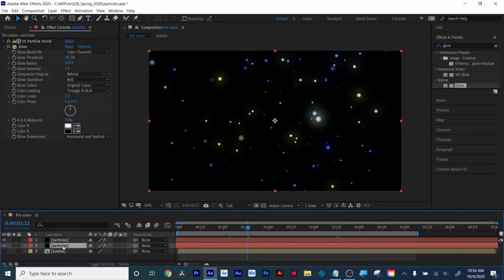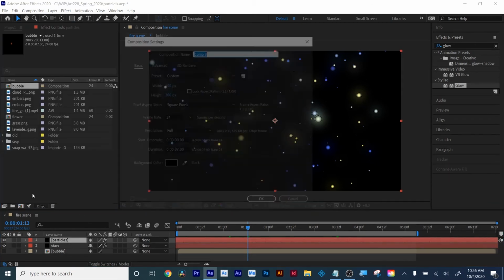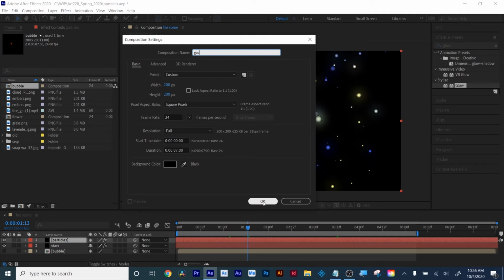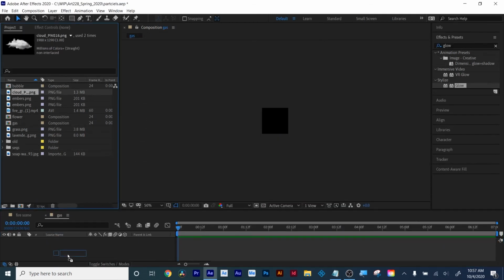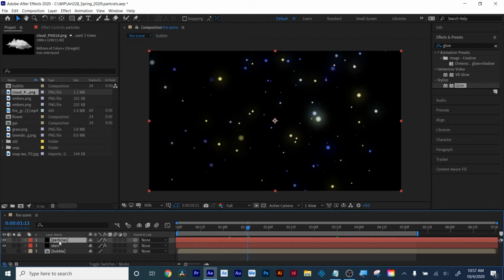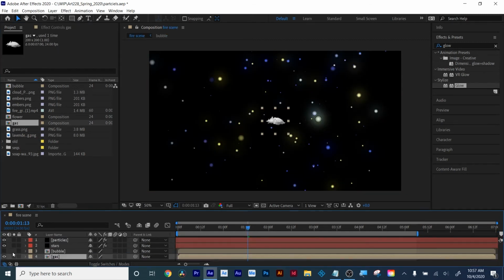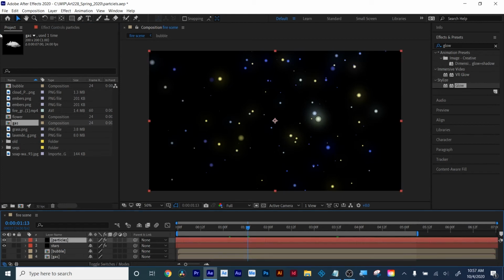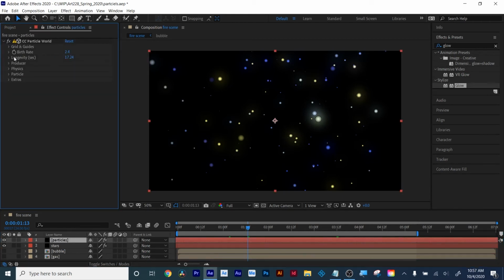And I'm going to rename this stars. There we go. And this will be the space gas. New composition, gas, 200 by 200, hit OK. Throw my cloud in it. I'm not going to animate this with an offset because there's really no breeze in outer space, and I'm just saving time because you've already seen me do that dozens of times. I drag the gas in, I hide it as a layer, then I go to my effects for the gas layer. I'll rename it. There we go.